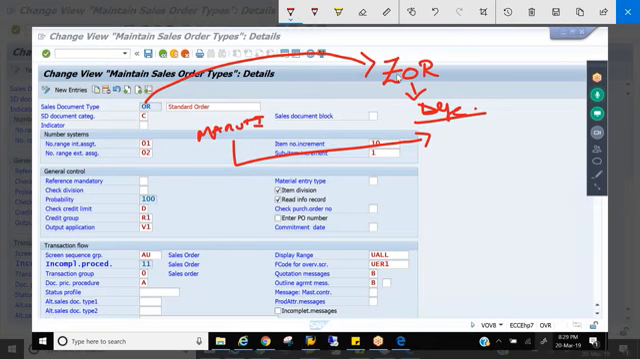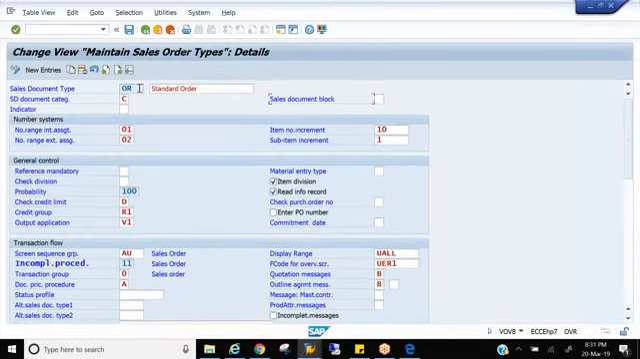In SAP, once you do a configuration, you will never delete it. You will archive it, because you spend a lot of time and effort on it. So let's say for the time being you want to block this document and not process it. How do you do that? We use the sales document block. Let's say I don't want to use this document, so I put X and save it.